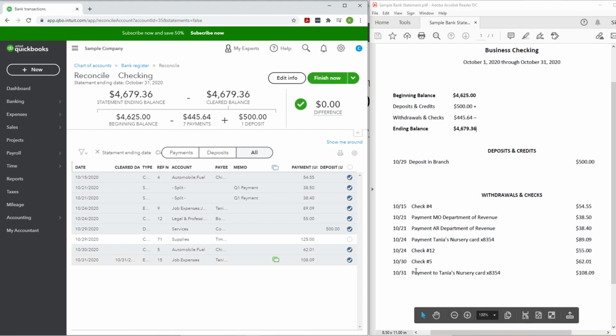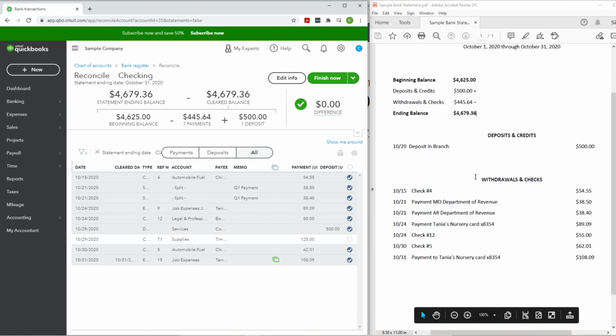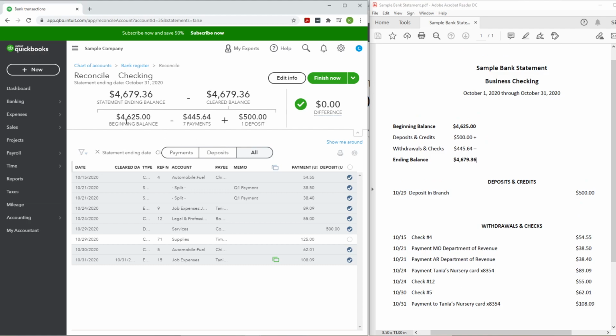And that takes care of everything on our checking statement over here. So you can see that it actually kind of mirrors the checking account statement right here. We've got our beginning balance, we've got deposits of 500, we've got payments for 45.64, and then the ending balance is what we entered in, and we match. So we are good to go. That's always what you want.